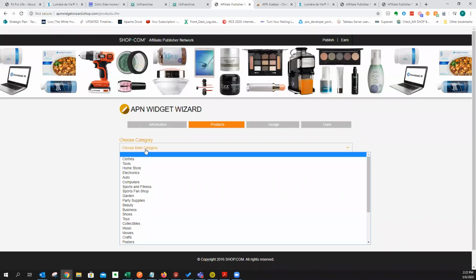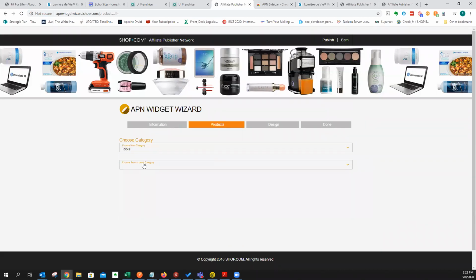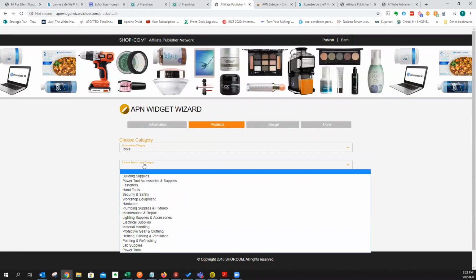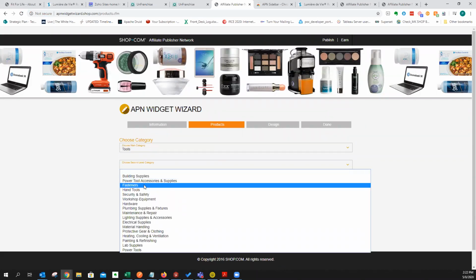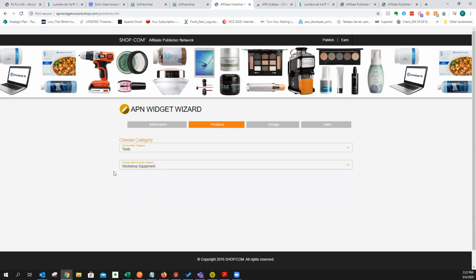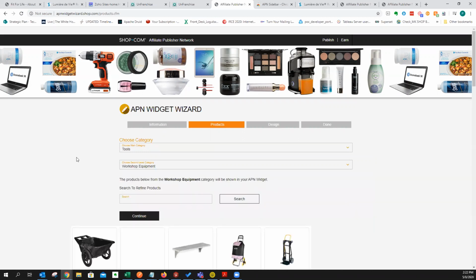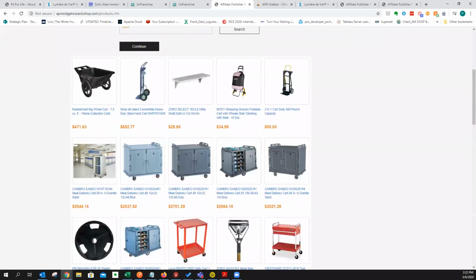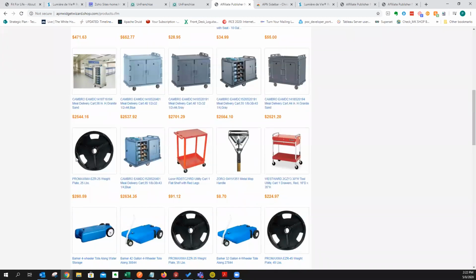Let's say we're going to do something in tools. And then within tools, we're going to do something related to workshop equipment. Maybe this is going to be for a guy's blog where he does a do-it-yourself at home kind of blog. So now you can see we're seeing all these different, and these are all non-MA branded products, right? So this is anything that we can sell on shop.com. It doesn't have to be MA brand.